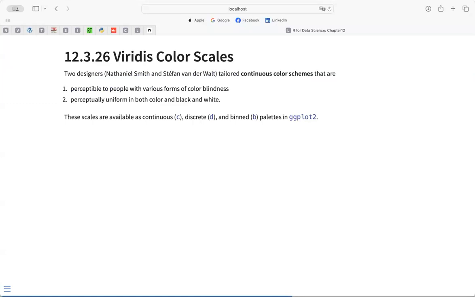Another option is to use the viridis color scales. These scales are designed by two designers. They carefully tailored continuous color schemes that are perceptible to people with various forms of color blindness, as well as perceptually uniform in both color and black and white. These scales are available as continuous, discrete, and binned patterns in ggplot2 too.